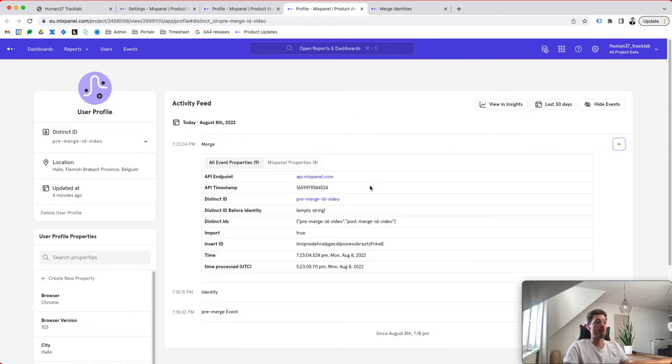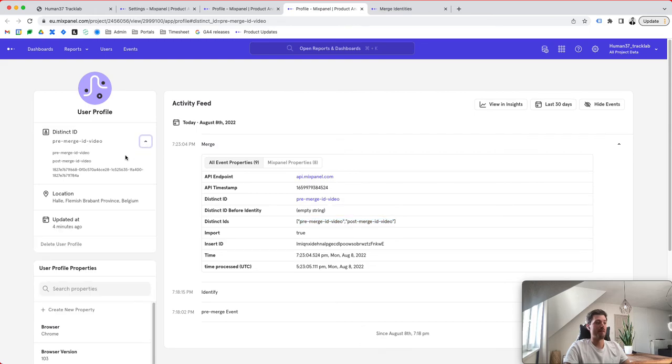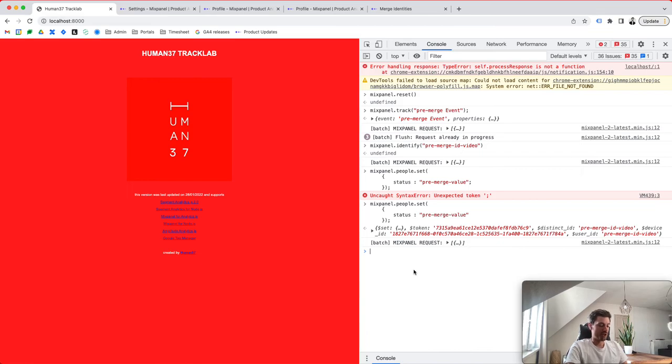What's interesting is that you here immediately see the merge, right? You see here the pre-merge ID video and the post-merge ID video. And actually it's already here. Look, post-merge ID video. And now what we're gonna do as a test, we're actually gonna do a mixpanel.reset.